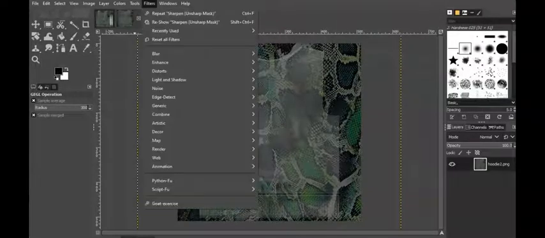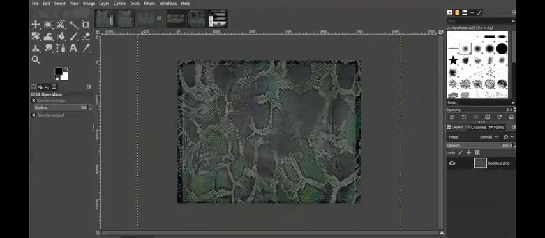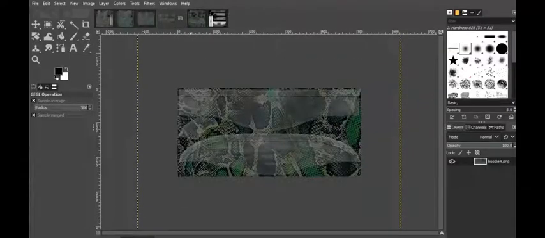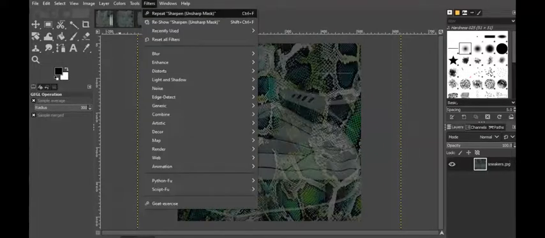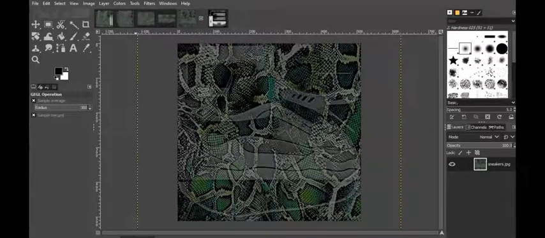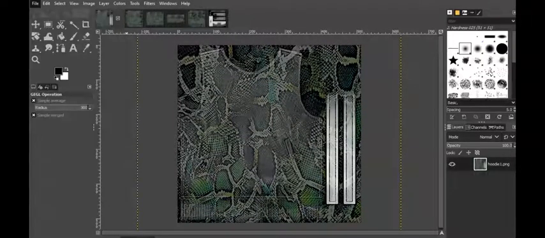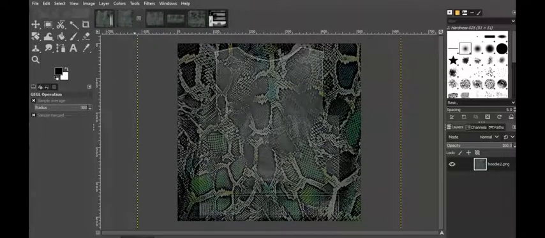And I'm going to do Filters, Repeat, Sharpen. Filters, Repeat, Sharpen. And now I'm going to save it. So I'm going to overwrite the hoodie. I just want to see what it looks like. It doesn't mean I'm going to put this in my shop unless I fall in love with it. I just want to see exactly what it looks like.